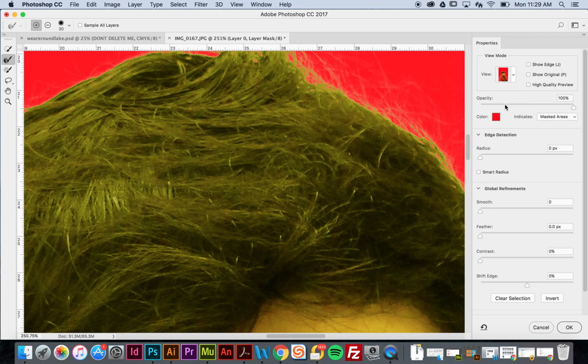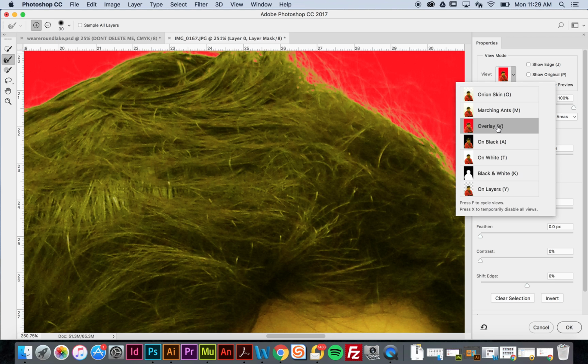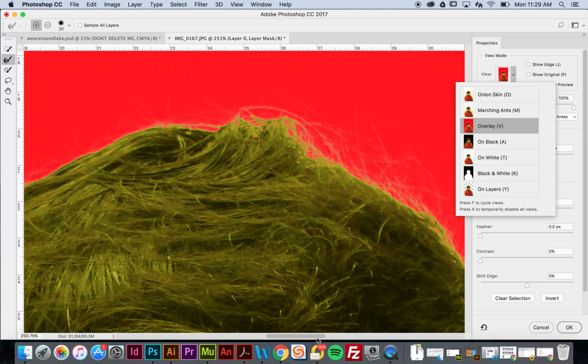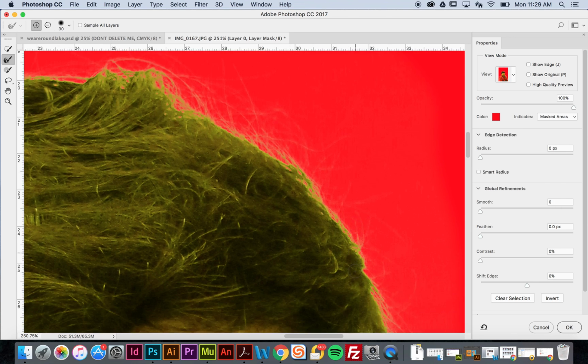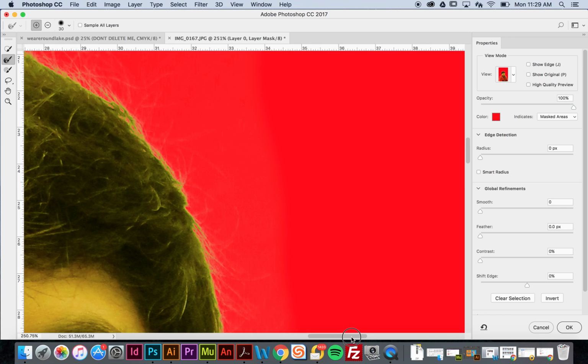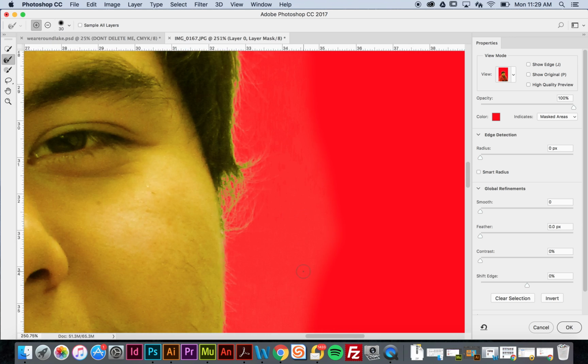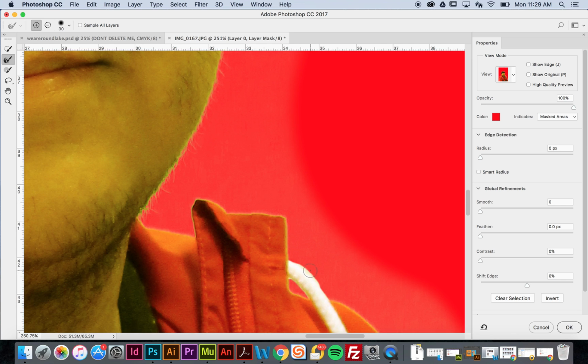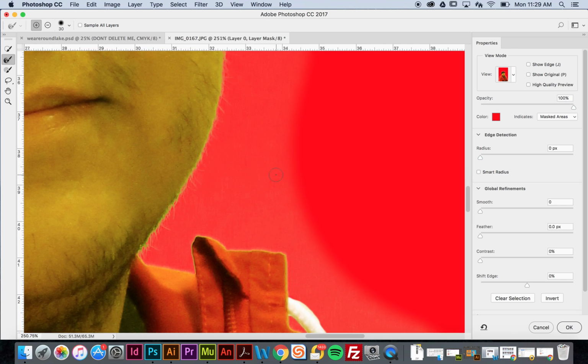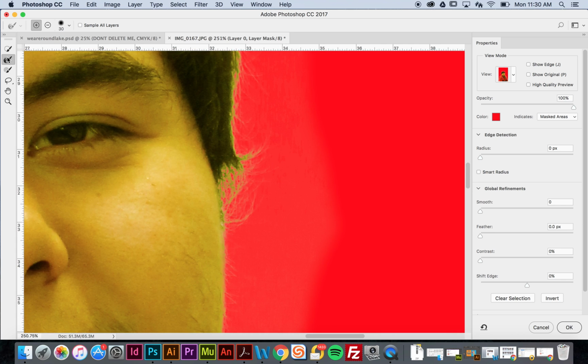Now if yours doesn't look like mine, you can go to view, and I have overlay on, and what that does is turn on this redness, so you can kind of see where the edges are. It's not going to be there when you're done cutting out. It's just to help you see where you need to clean stuff up. And if I come over here, this is a new tool, it's called Refine Edge.